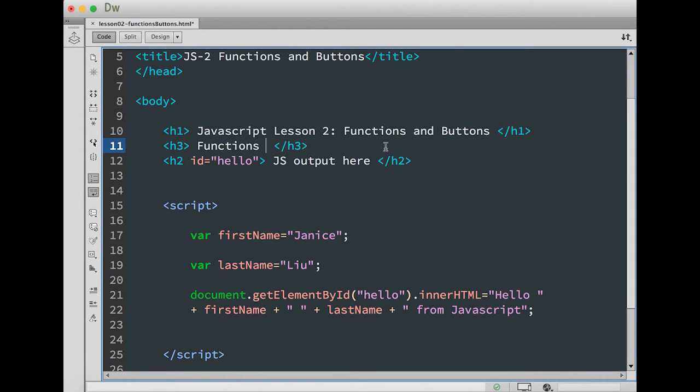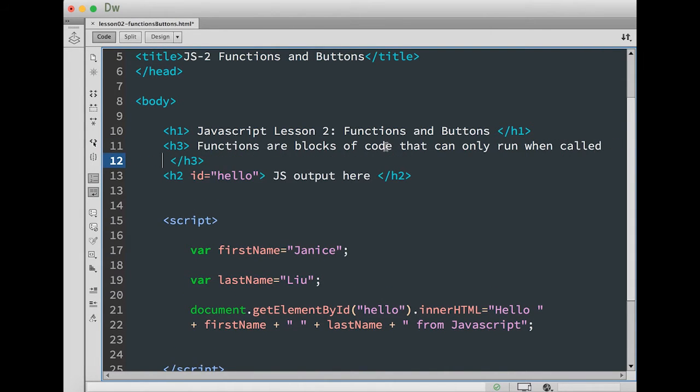Functions are blocks of code that can only run when called by an event, such as a button click.